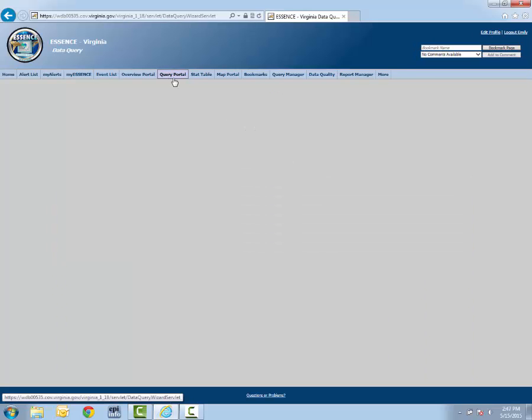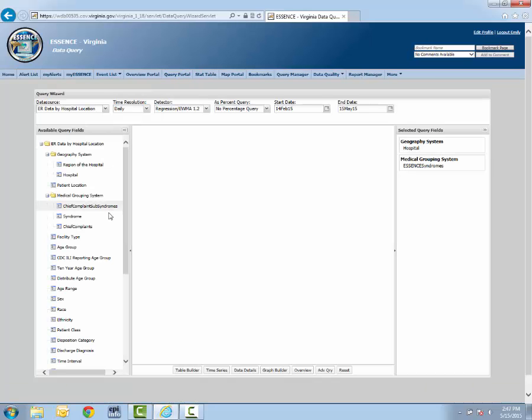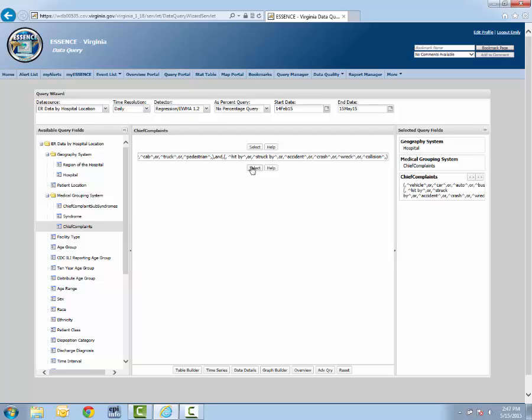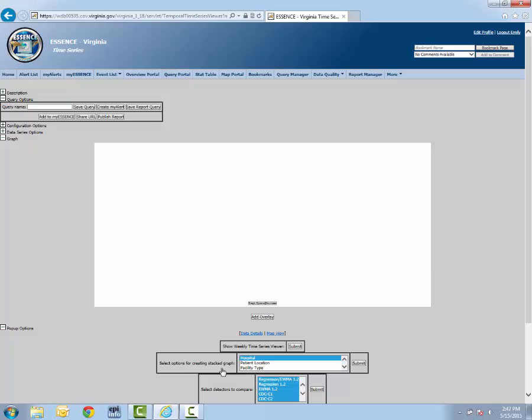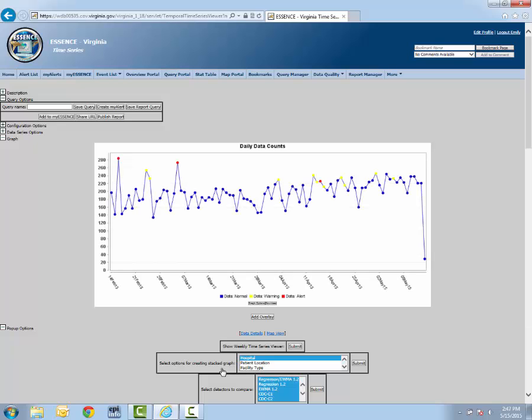For this video's purpose, we'll be using a query created by the Enhanced Surveillance team at Central Office to monitor motor vehicle accidents. Once you finalize your search criteria, run the time series option in the bottom of the page. This is the only data view that provides you all of the options for saving and sharing a query.